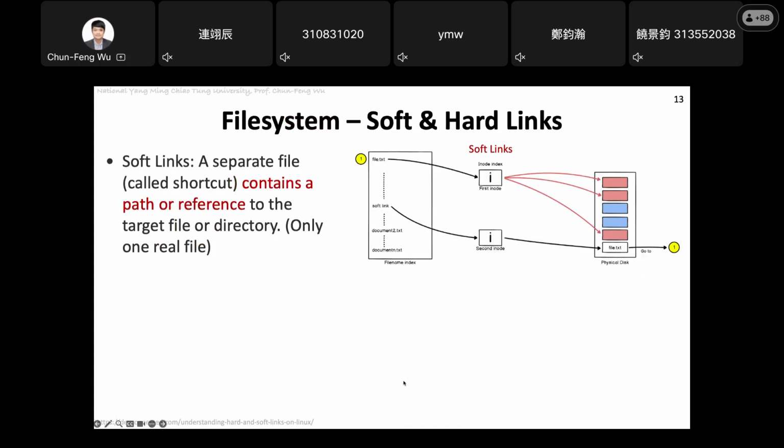There are also some concepts for soft links and hard links. I think it's quite interesting, so I just put it here. A soft link is just like a shortcut, whether in Windows or Linux. A soft link is a separate file that contains a path or reference to the target file. So this is only a reference, not really a new copy of the file.